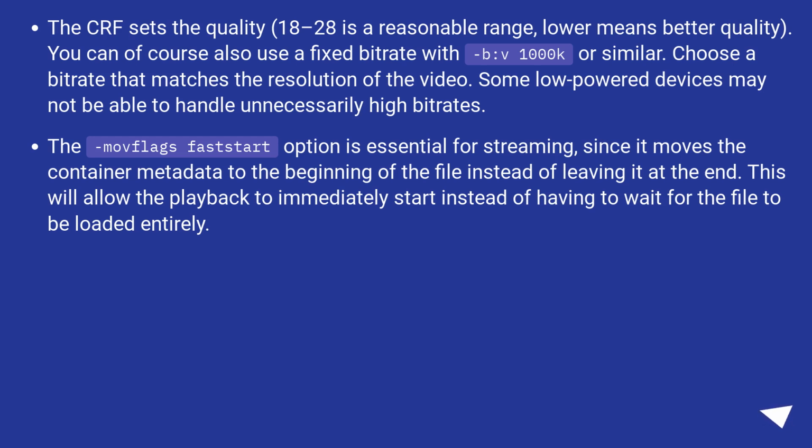The -movflags +faststart option is essential for streaming, since it moves the container metadata to the beginning of the file instead of leaving it at the end. This will allow the playback to immediately start instead of having to wait for the file to be loaded entirely.